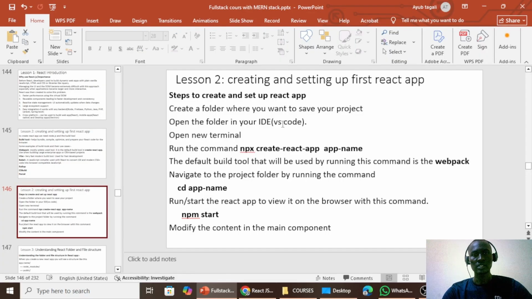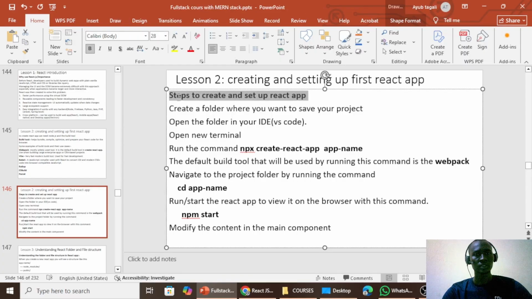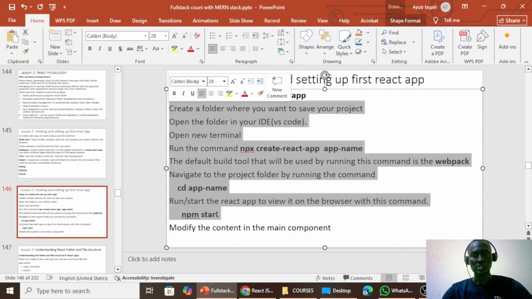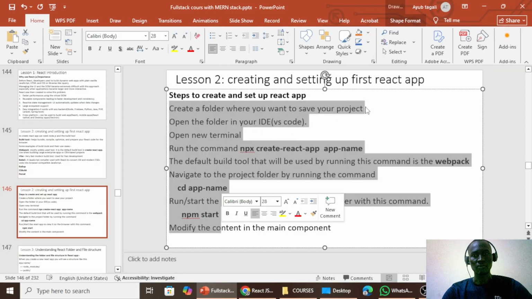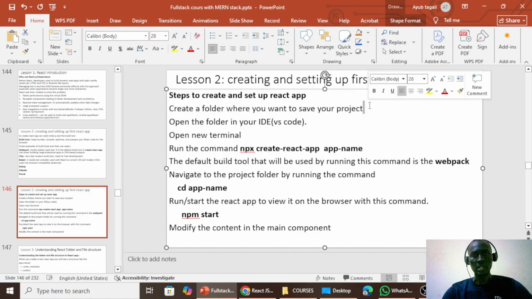The next thing is we want to look at the steps that you need to take when you want to create a simple React application. For you to create a simple React application, you need to follow this series of steps. The first step is to create a folder where you want to save your project. For that, I want to go to my desktop and create a folder where I will save my React project. So let me navigate to the desktop.